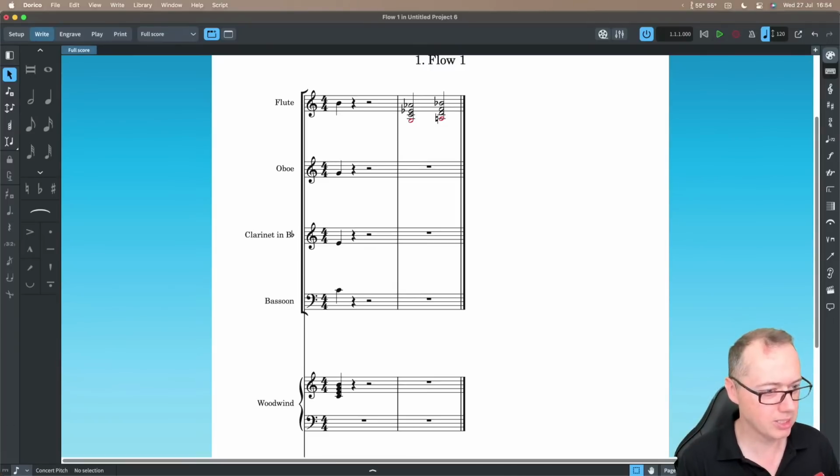Let me go back to the comments. Hang on a second. Note Performer isn't compatible with Dorico 4. Yes, it is. Not quite sure where you've got that from, but yes, it's fine. Note Performer will work with, I think, any version of Dorico now. So yes, version 4, no problem.